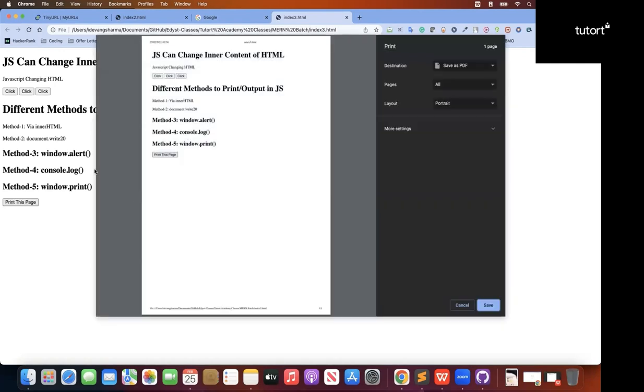Can you guys see a print pop-up? Yes or no? You should be able to, right? Can you guys see a print pop-up? Okay, yeah, that's what I was saying.